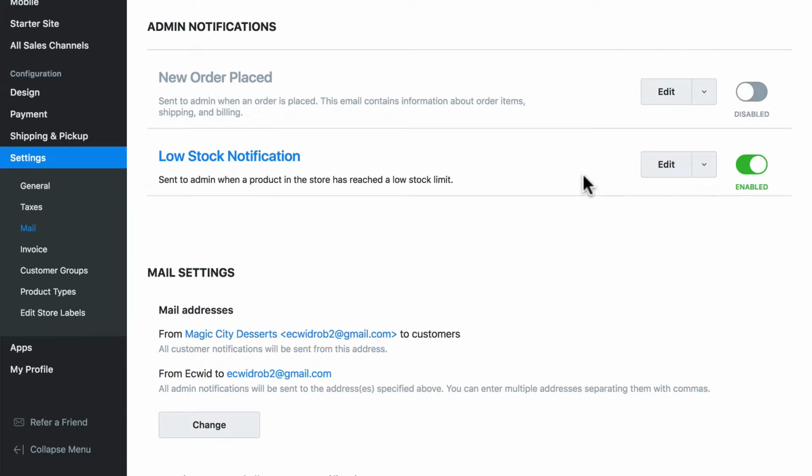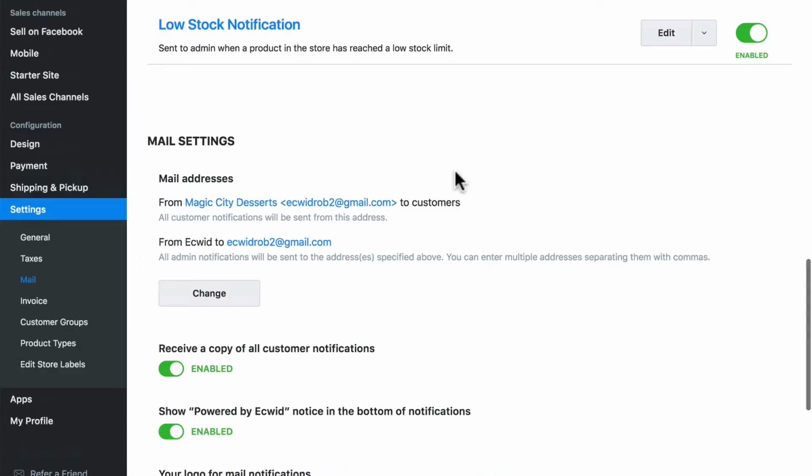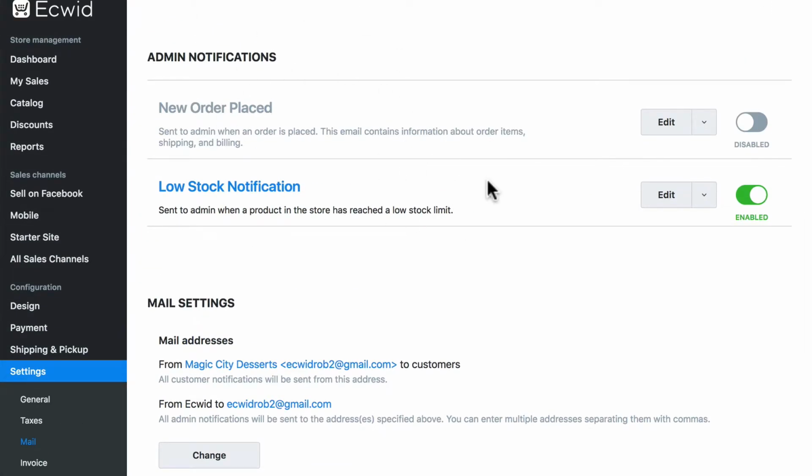Low stock notification, you'll usually want to keep on so that you'll know when your stock gets low on a certain item. And then past the notifications, we also have mail settings. Mail settings simply relates to the from name and address that customers will see when they receive emails from our store, as well as the email address that we want admin notifications sent to.